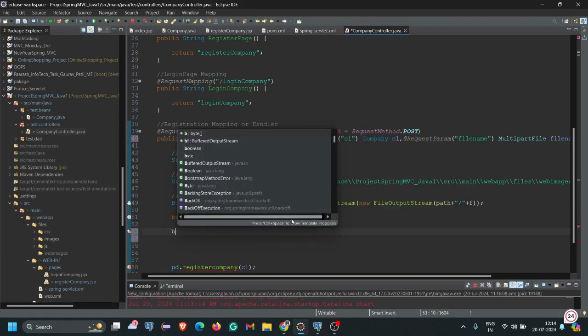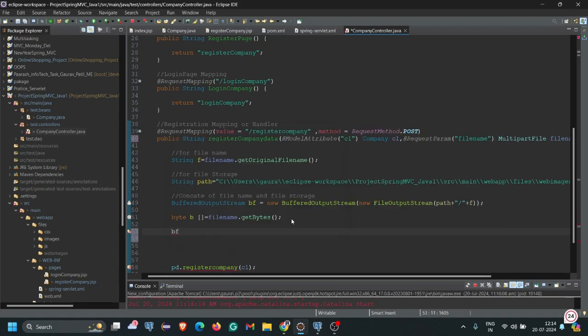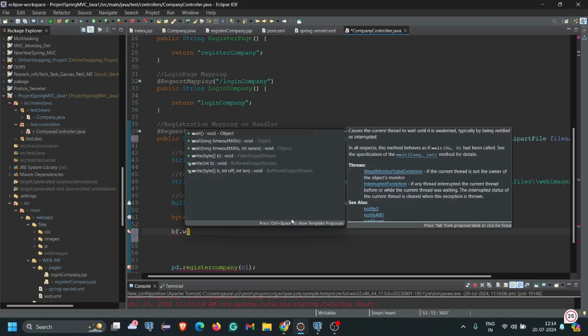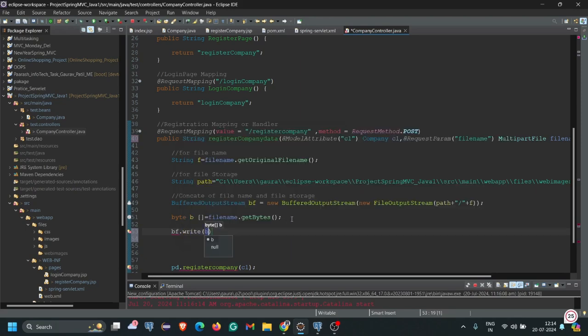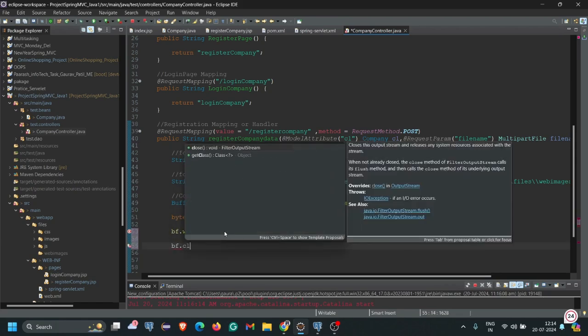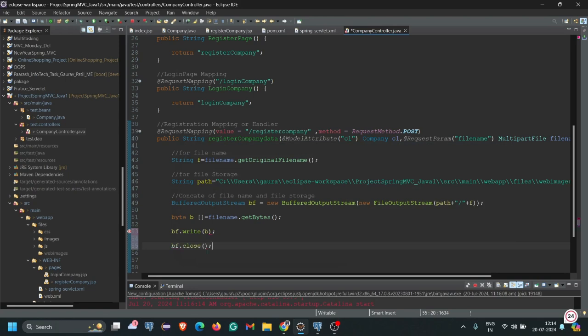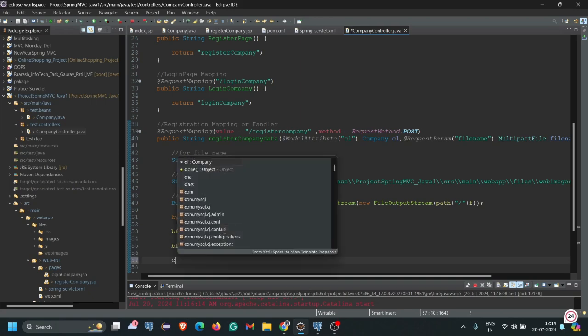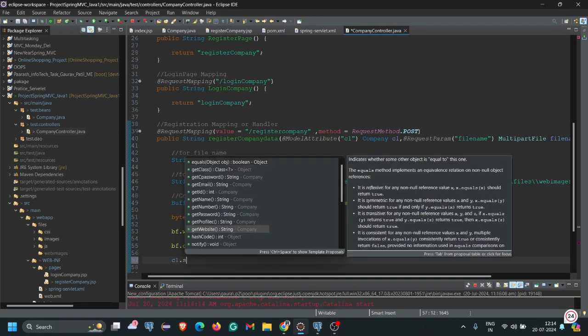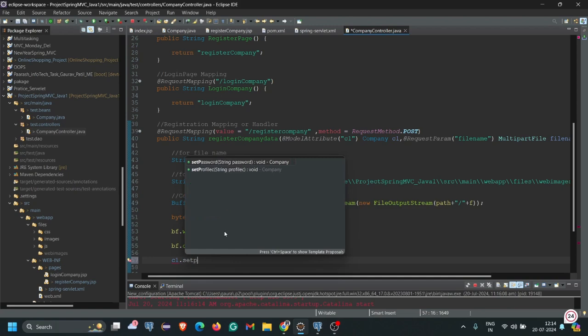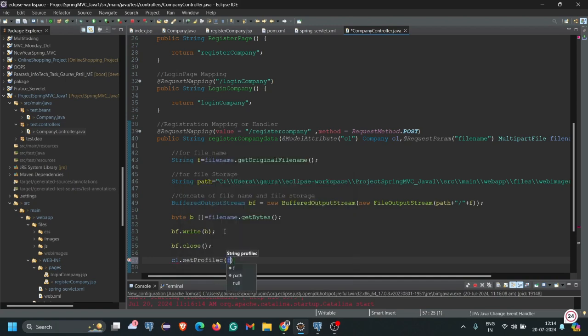Then we have to write bf, which means the BufferedOutputStream object, bf dot write, and in this write we have to pass the byte array. Then again bf dot close. The last one is our model attribute object, that is c1 dot setProfile. Here you can see setProfile, and in this setProfile we have to pass this f.